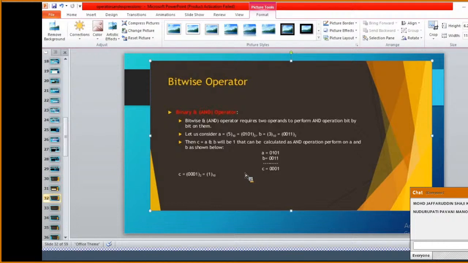Now I am going to apply the AND operation on these two numbers. Here I have written a equal to 0101, b equal to 0011. Now I apply the AND operation at bit level. In the first case, observe the rightmost bit of A is 1 and the rightmost bit of B is 1. Both give 1, so the result will be 1. It is an AND operator, both bits are true, so the output is obviously true.